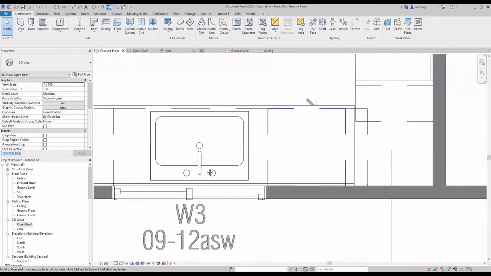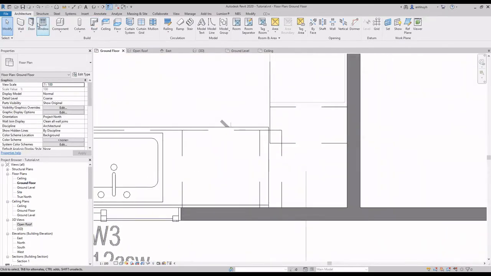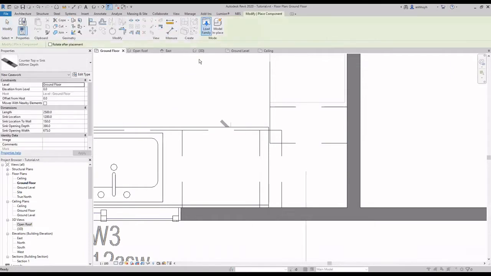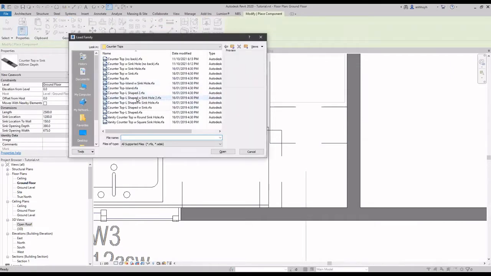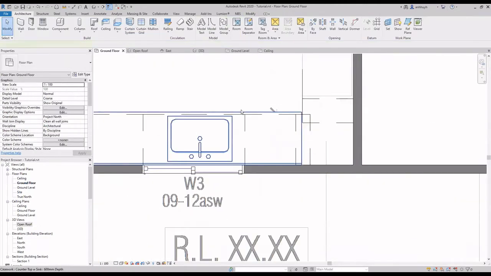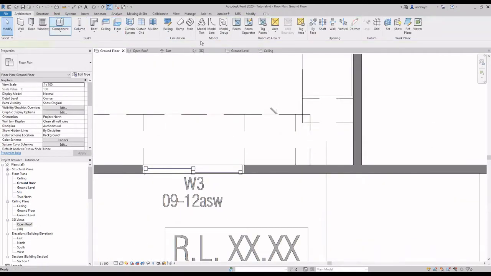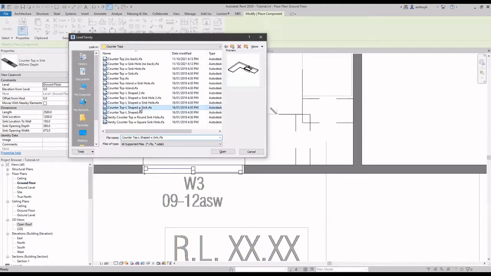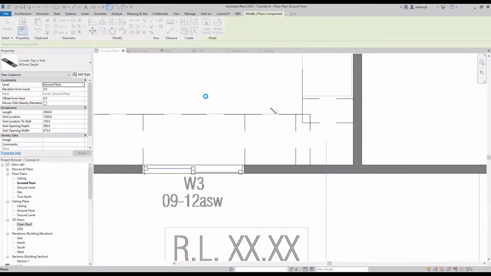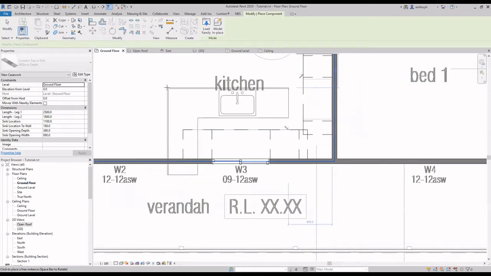Now, for the corner, there will be an L-shaped one like this. Oh, there's actually one with the sink as well, so you could use this. Yeah, that's okay. I'll use this one instead then. It looks like it will work better. See, it looks like that.